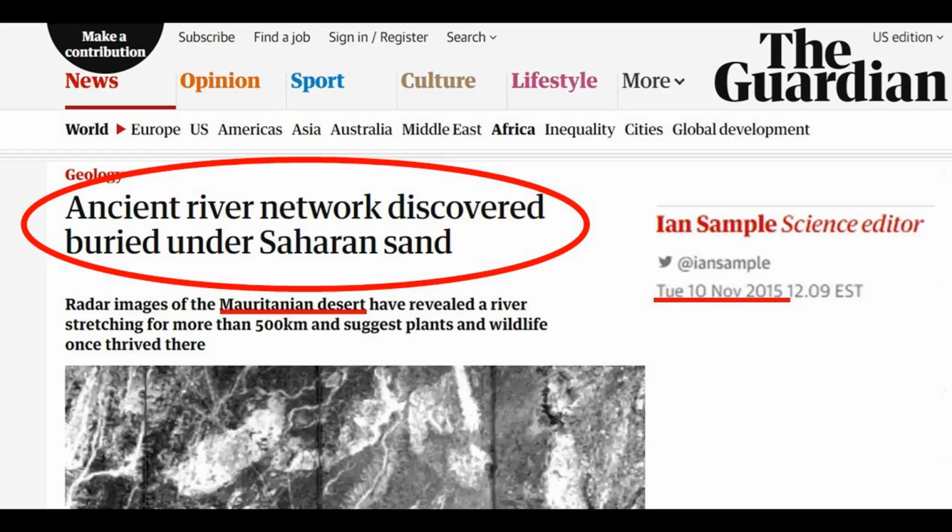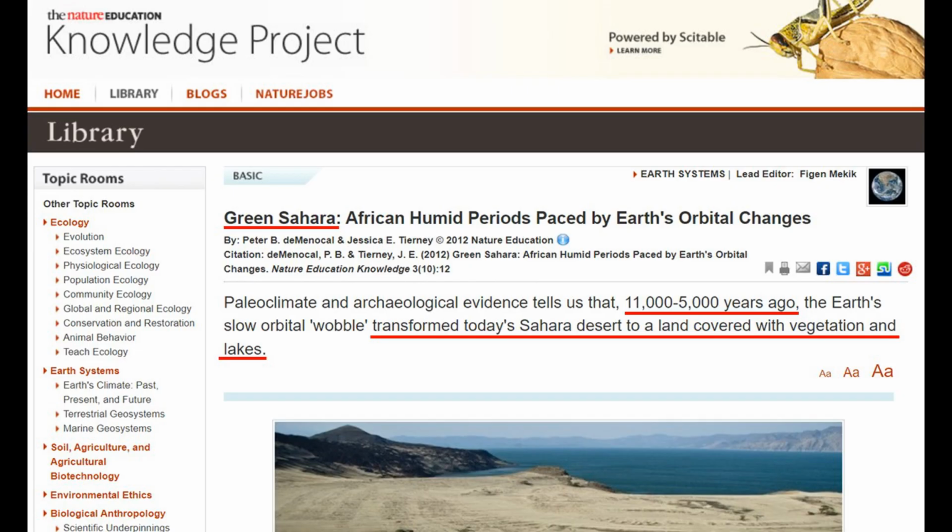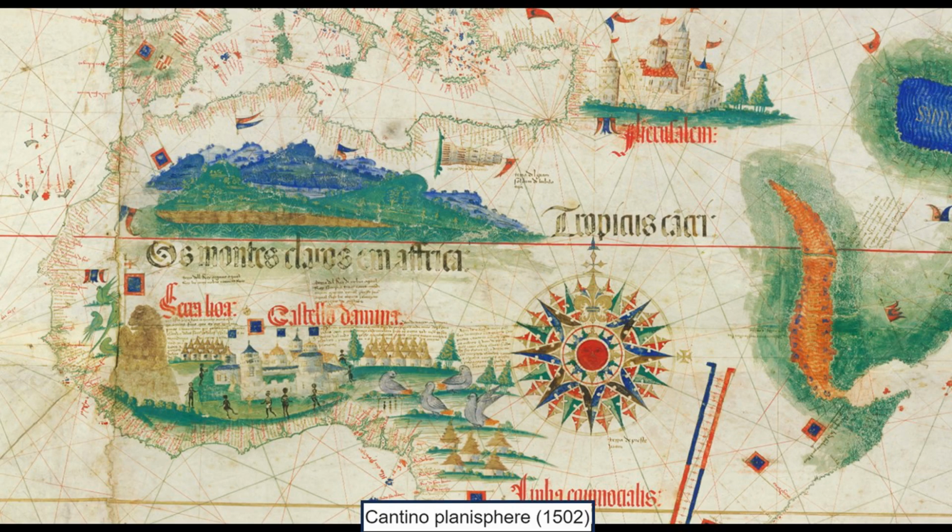But based on the modern scientific studies, it seems to me that these various 500-year-old maps are actually based on older source maps from 5 to possibly even more than 10,000 years ago, when the Sahara was literally a green tropical environment.